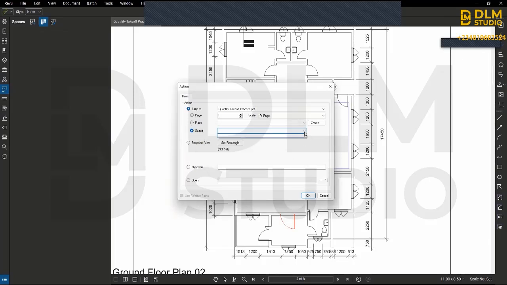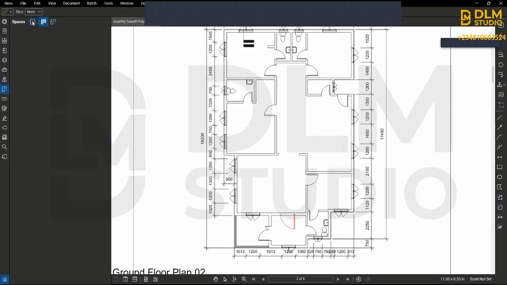Space. For now, we don't have a space created here. That is why all of this is coming up. So what we'll do is create our space first. Come here, add space. Let's click on add space. You see what is happening. When I click on add space, it begins to snap.